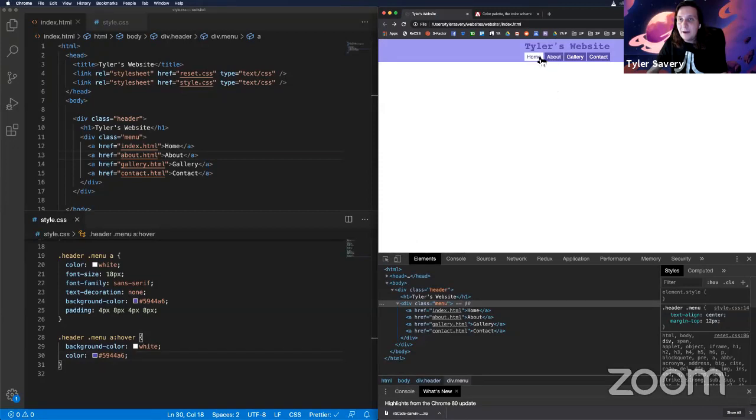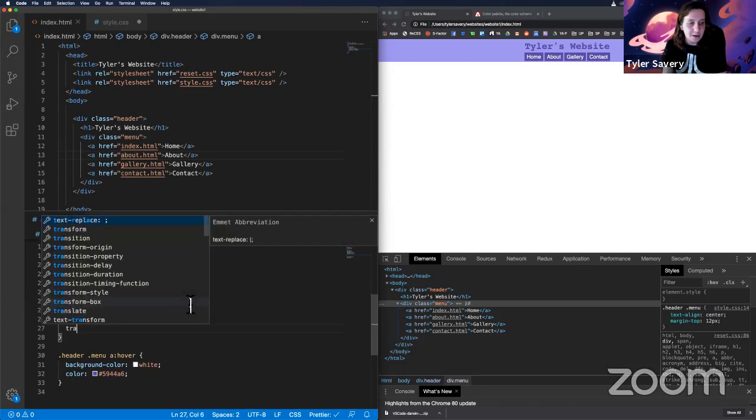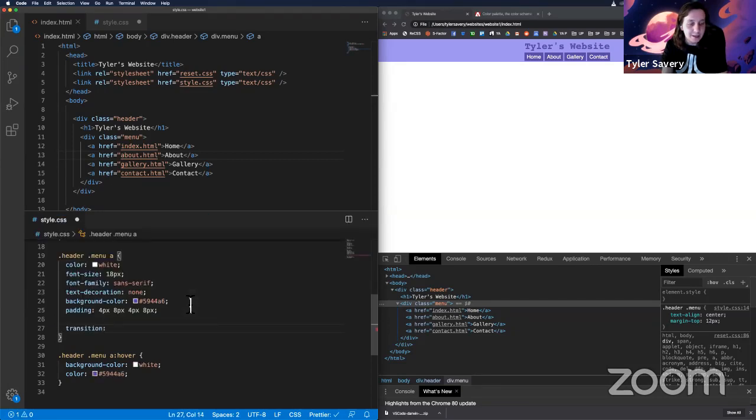All right. The one thing that could make this a little bit better, I would say, is that it's kind of instantaneous. I would love a little bit of a transition between these. So what I can do is go back to this guy here when I'm talking about links, and I can give it a property called transition. And transition takes 3 parameters.